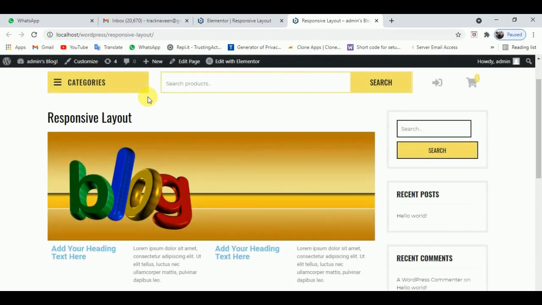Alright, so I hope you understand. This banner is covering the full width. It's not covered by the container section. The container includes the banner, content, heading and sidebar also. That's called the container section. But this banner section covers the full width of the expected structure.